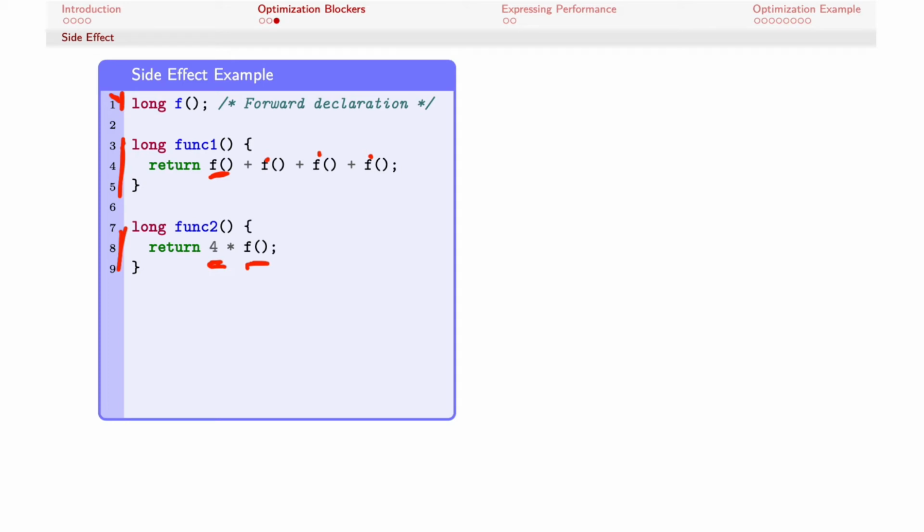But again, the compiler can't assume that about f. In particular, it's possible that f itself is declared in another file. That's the reason that I needed to have this forward declaration at the beginning. And as I said before, most compilers will only look inside of individual functions, and even GCC will only look within the same file. So if I have a different file where f is compiled, the compiler can't make any assumptions about what f is going to do.